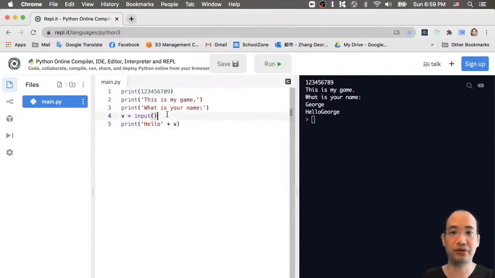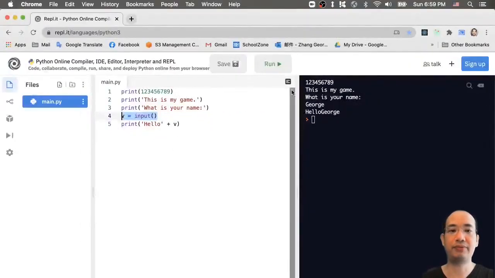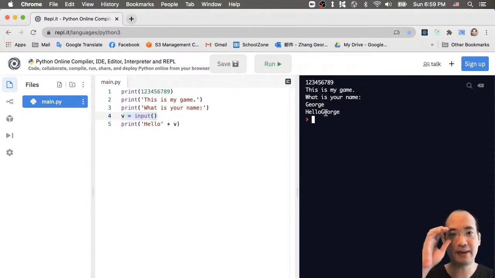What I want you to do is just type v equal to the input function, and with this code, line number 4, you will get the value into the variable called v. Now you can join the v with the hello, and after you click run, it should show hello your name. But it seems like I made some mistake here, right? You see that hello doesn't have a space here.